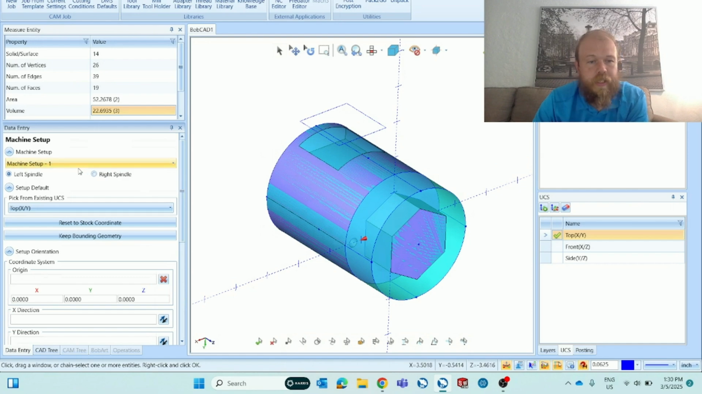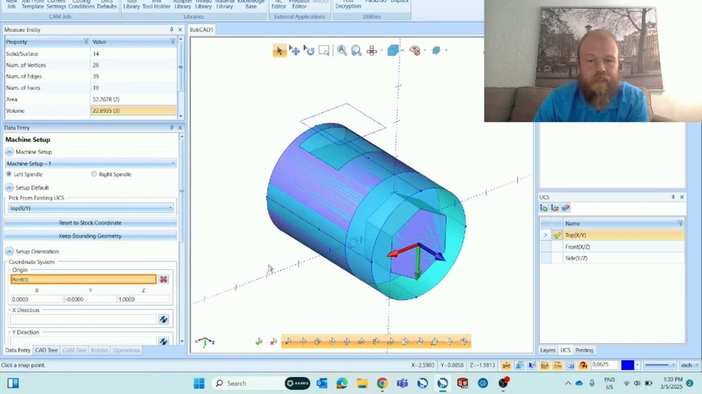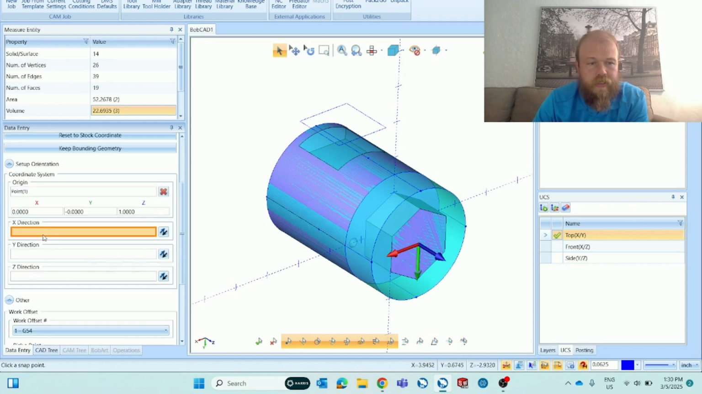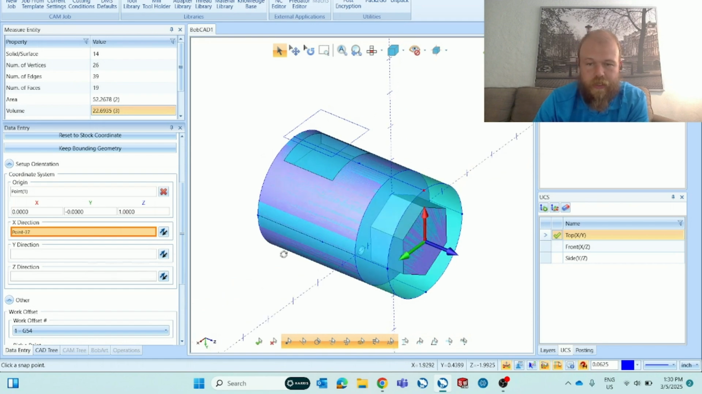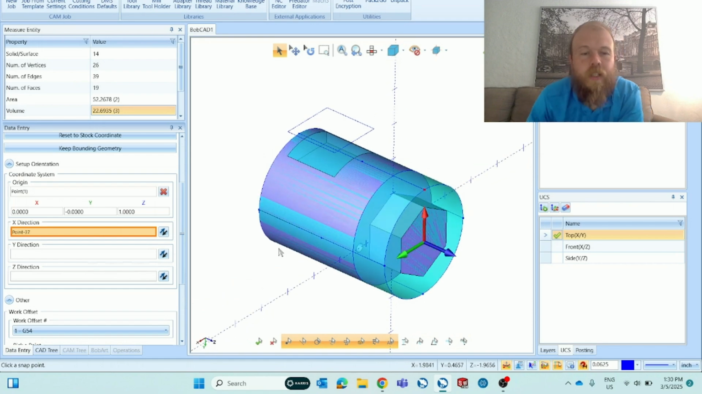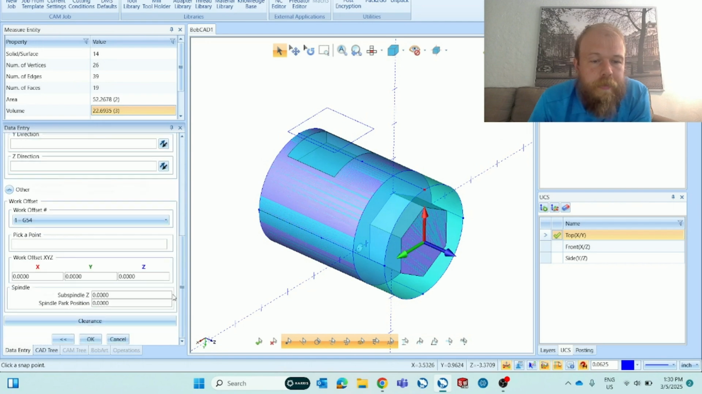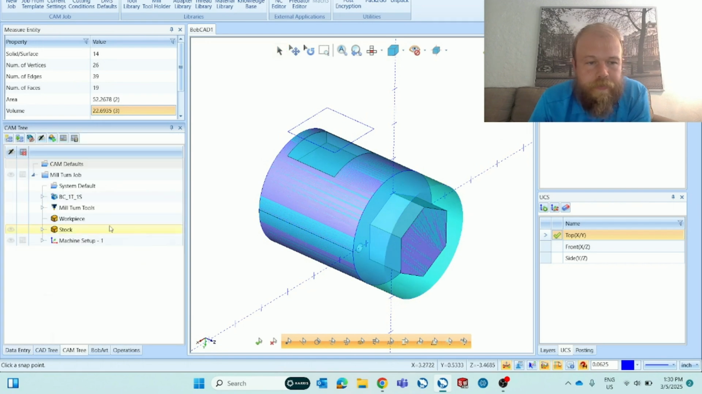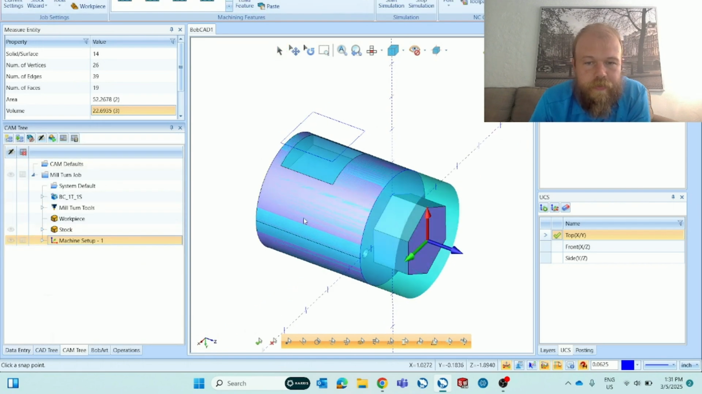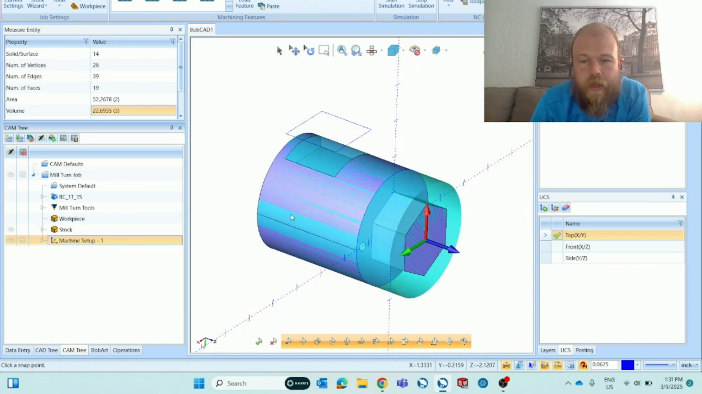So with the machine setup 1, first I'm going to highlight this box under origin. I'm going to click on the front face of the stock, our Z-axis going out, and our X-axis pointed up. So really all I have to do is scroll down, highlight X direction, and click on this point at the top for my X direction here. All right, cool. So now I'm going to scroll down and click OK. I've got everything figured out the way I want.